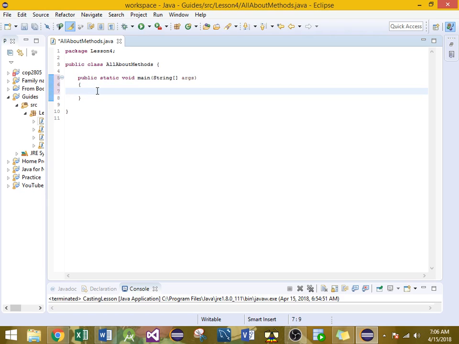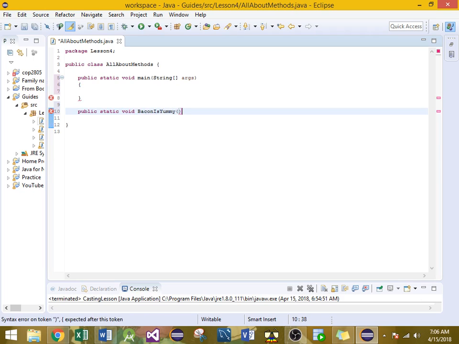Now, if you look at this method, the way it's constructed, this is the header of the method. This is mainly what we're going to discuss today. Let's say for example, I have another method. I'm just going to go public static void. I'm just going to type out this method.